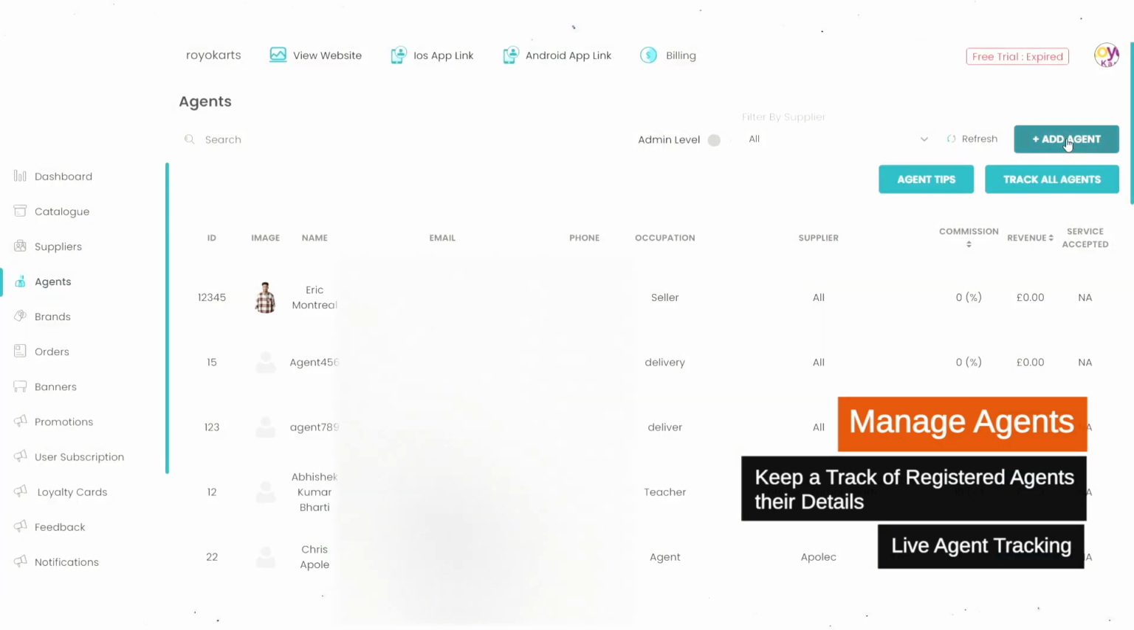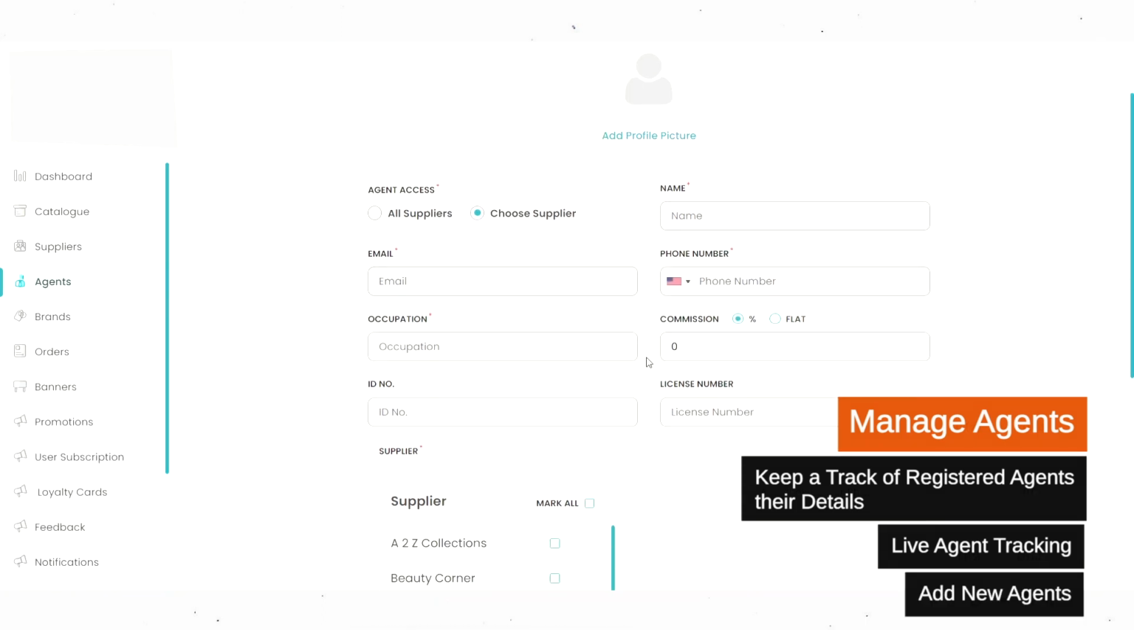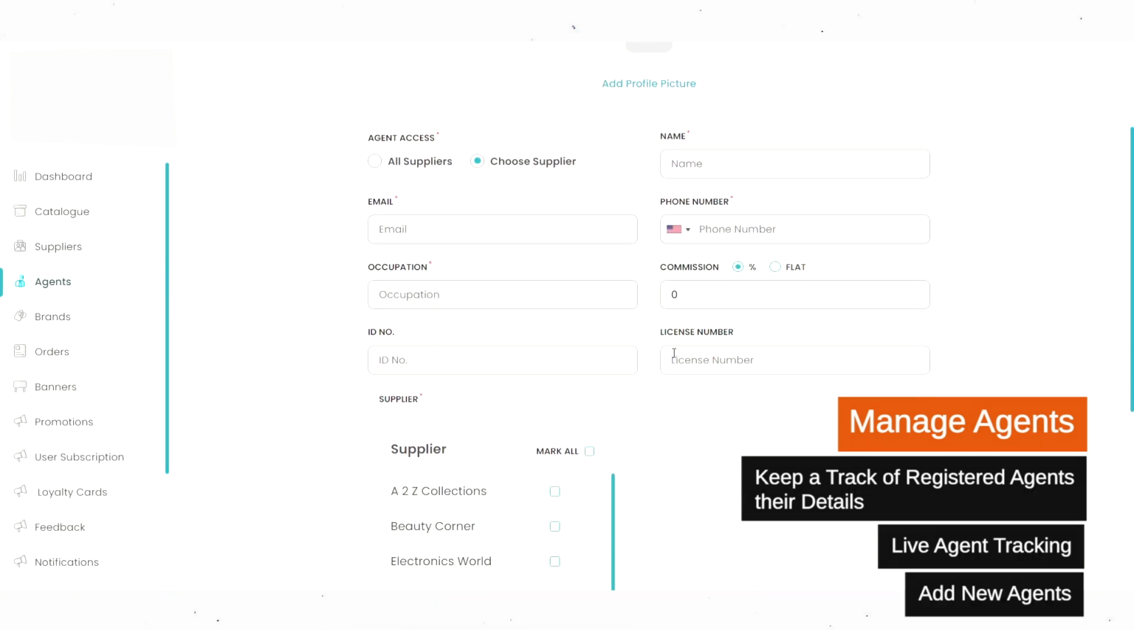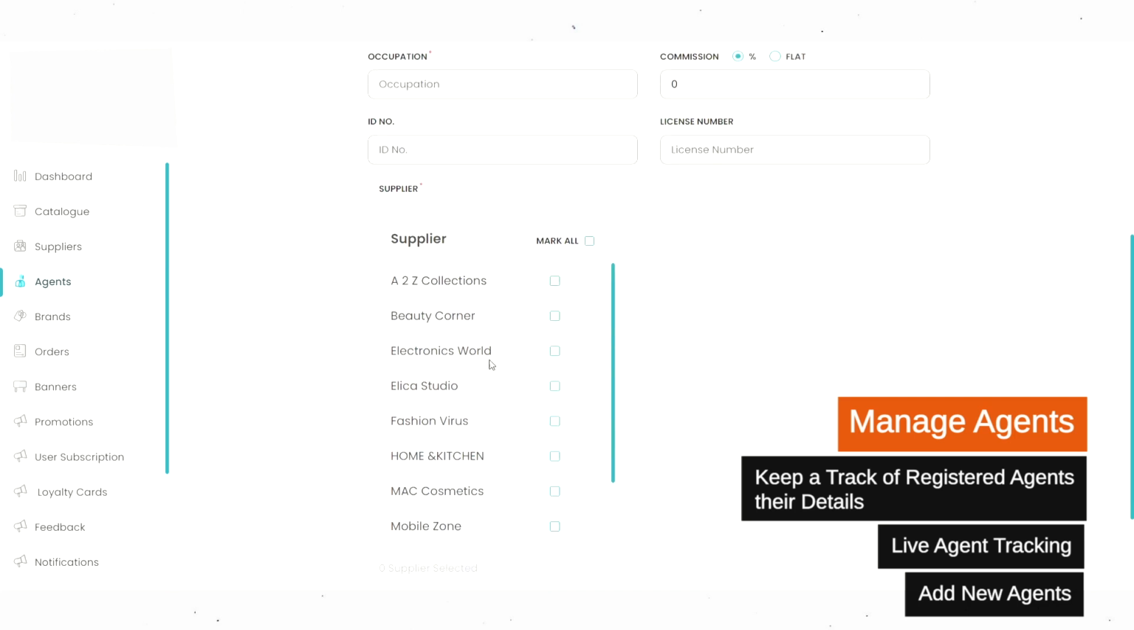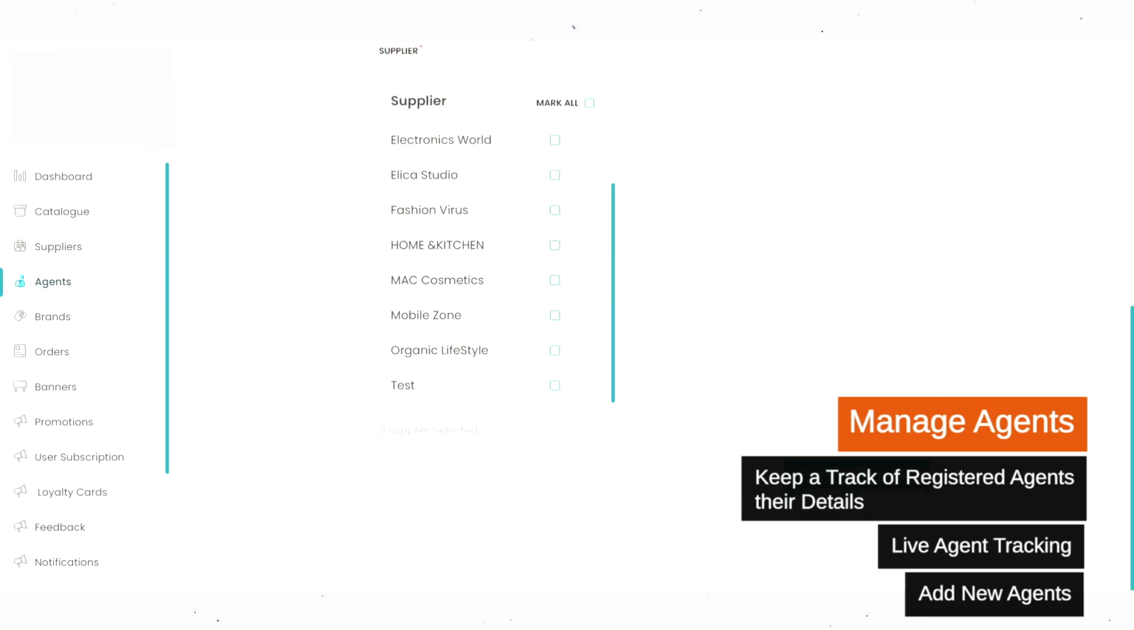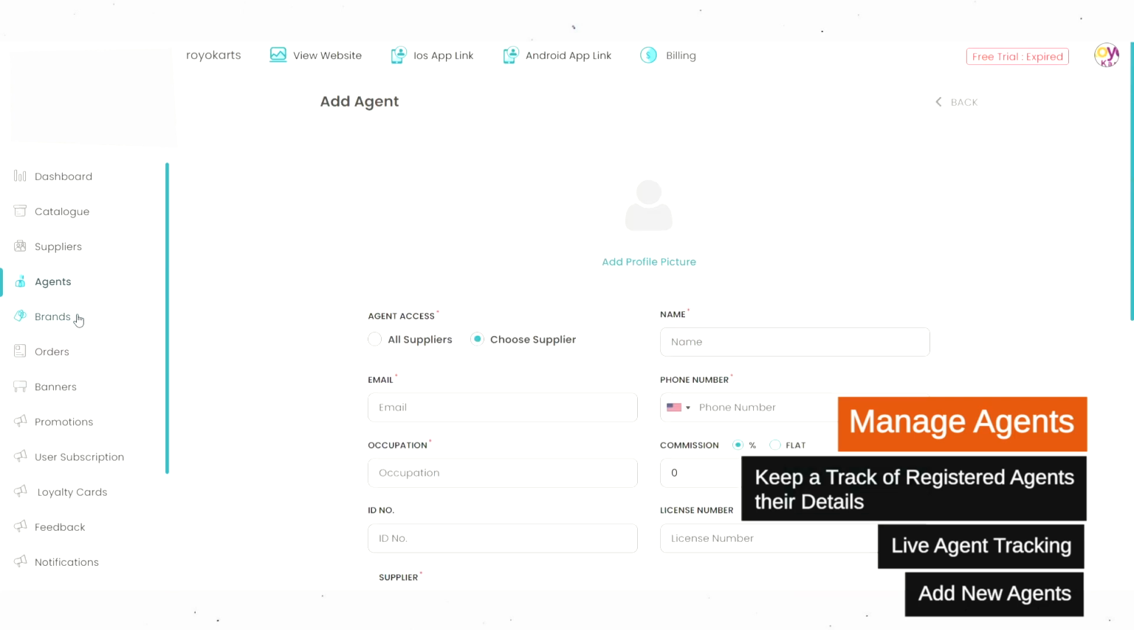If you want to add a new agent, you can just click on add agent. You just have to fill all the details of the agent, the name, email address, phone number, occupation, and you just have to choose for which supplier the agent will be working for. You can just select that from here, and you can just click on save. The agent will be added.